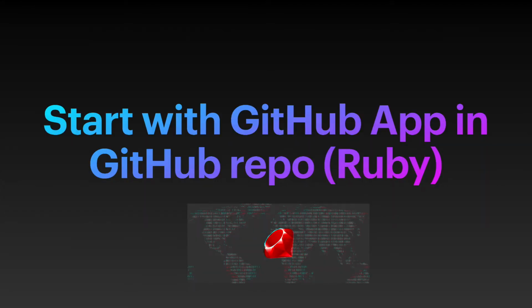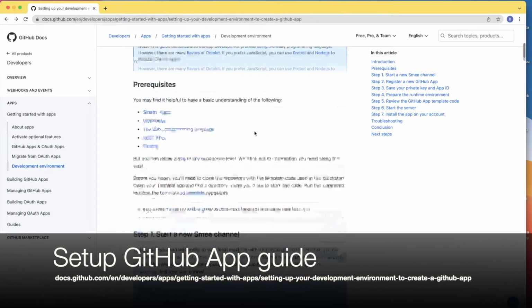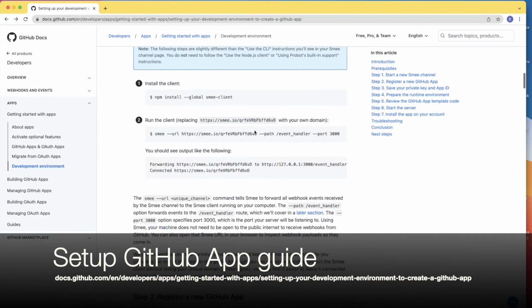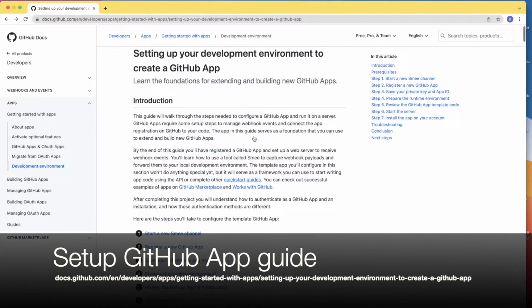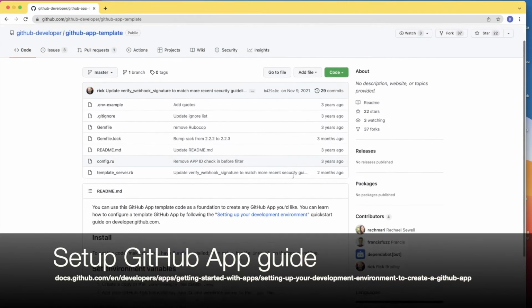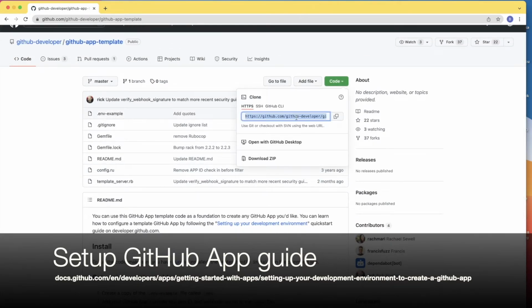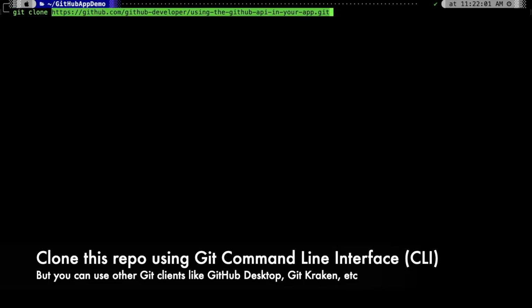Start with the GitHub app code in a GitHub repository, which is based in Ruby. In this section, we'll use a sample GitHub app that is based in Ruby, and you can find this in the following URL. From here, you can find the sample GitHub repository, which you can copy and clone. Next, you can clone this GitHub URL to your workspace. I'm showing an example using the git CLI command.